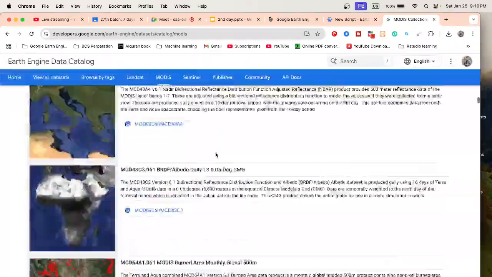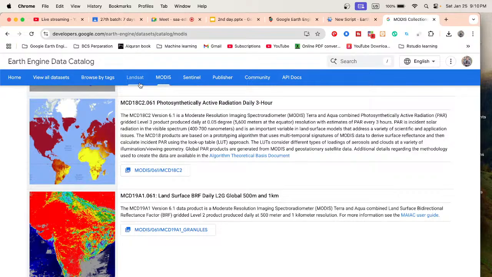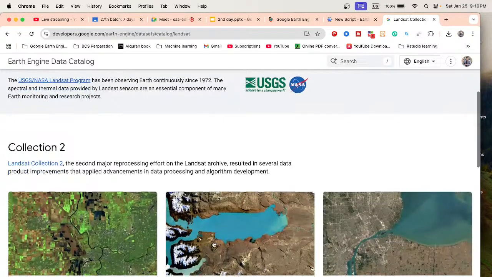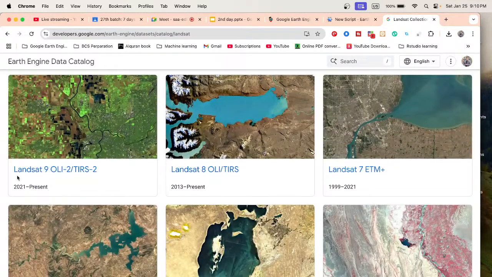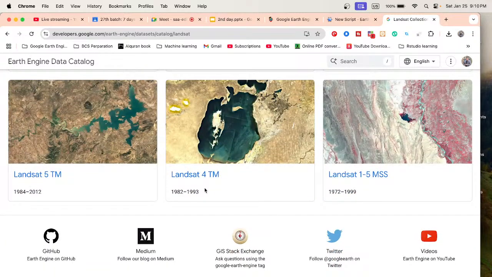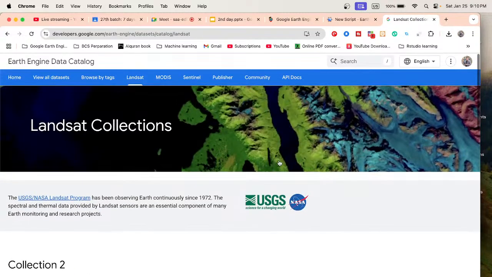Okay, so now how can I easily filter the Landsat data? Basically, Landsat data we find for different time periods. You can see Landsat 9 is available between this time period, Landsat 8 is available between this time period, Landsat 7, also Landsat 5, Landsat 4, Landsat 1 to 5 are available between these time periods. So now how can I filter this Landsat imagery using Google Earth Engine? So let me open my slide.